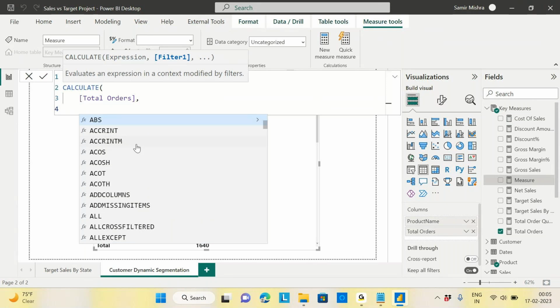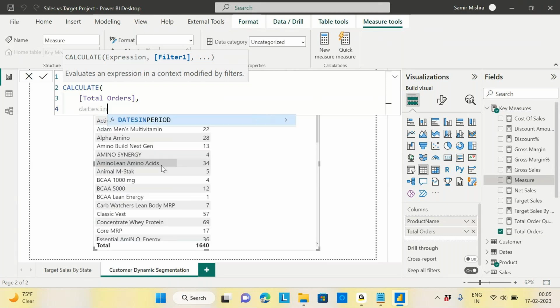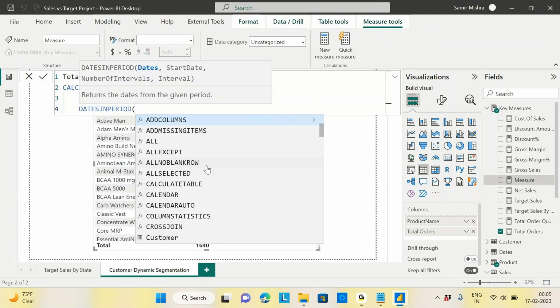For that, there is a function available in DAX called DATESINPERIOD. DATESINPERIOD returns the dates from the given period. How many intervals you want to put, from there it will calculate and give you back. There are four parameters for DATESINPERIOD: the dates, start date, number of intervals, and the interval.